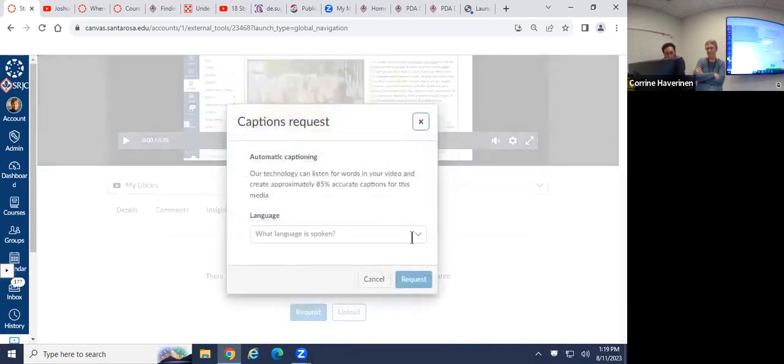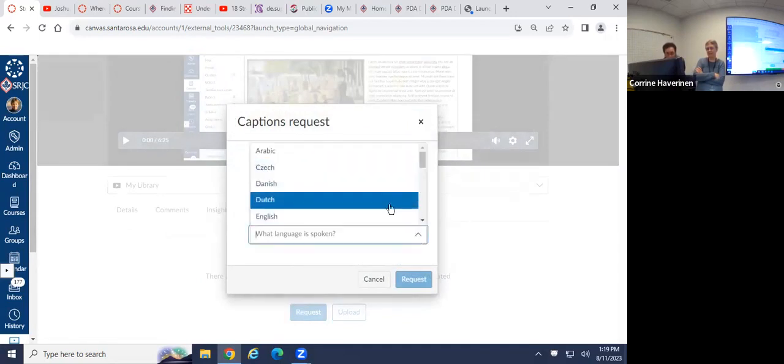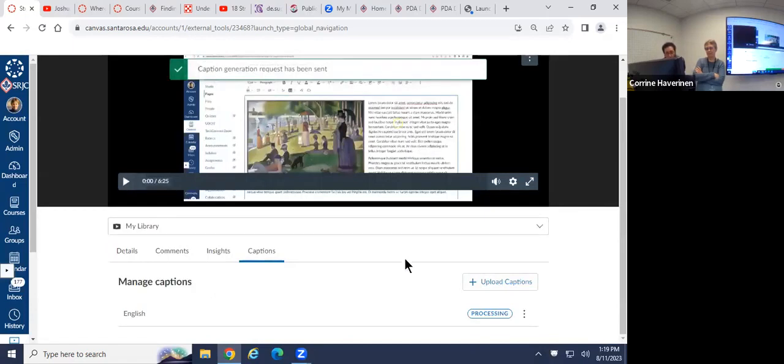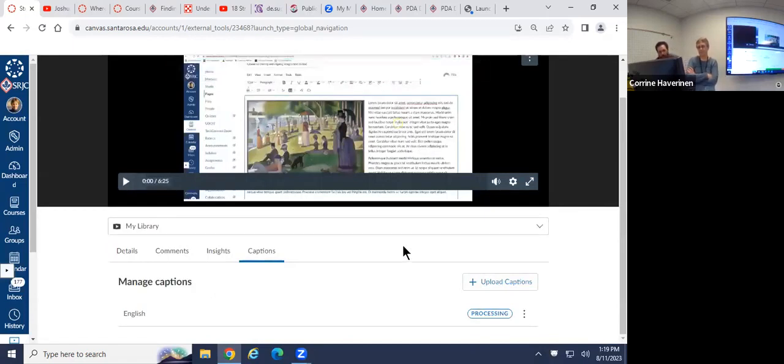When you do, you have to select the language. It'll let you know 85% accuracy, which is actually pretty darn good. English, request. And then when these come back, you see on the right here, it says processing. It'll say ready or publish or something like that. And then when you click on them, it'll bring you into the editor, but we'll check this out in a minute. Okay, and can you caption them in a different language? You can choose something other than English?